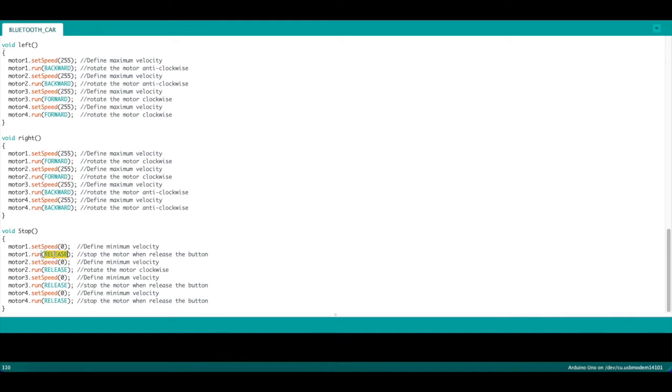And then why is this release there? Release means that you stop the motor when you release the button, okay? And 0 is basically the minimum velocity. So same for motors 2, 3, and 4. I hope you understand the code well.